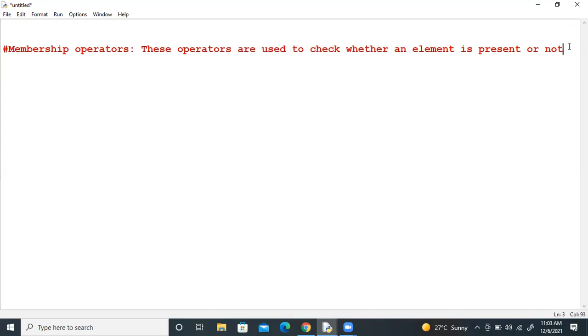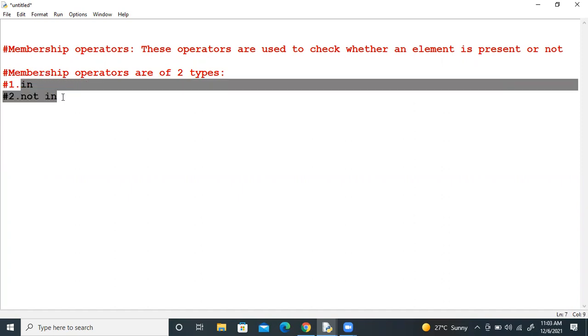Whether an element is present or not, right? Okay. Membership operators are of two types: in and not in. Membership operator in and not in.